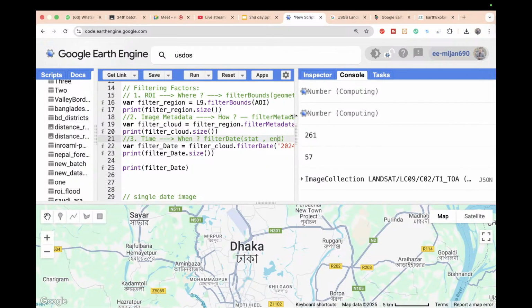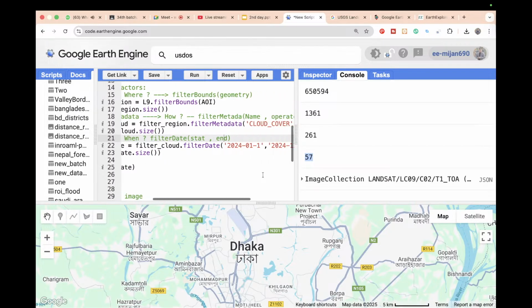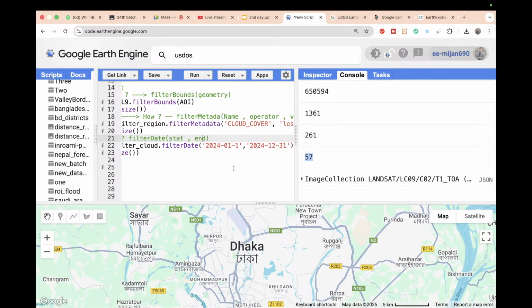This time period, we find out the total of 57 images. These 57 images cover the full boundary of Bangladesh, have less than 1% cloud cover, and are available between this time period. Now I want to use the total 57 images and make a composite.